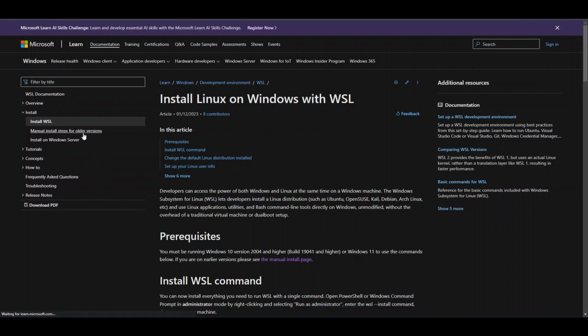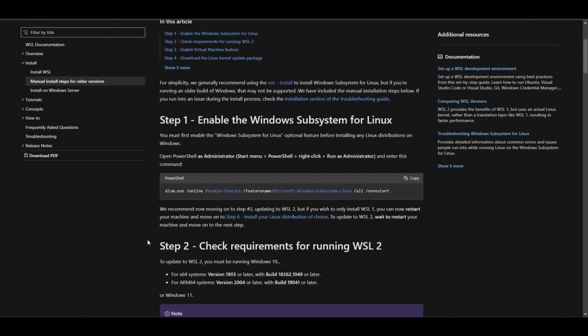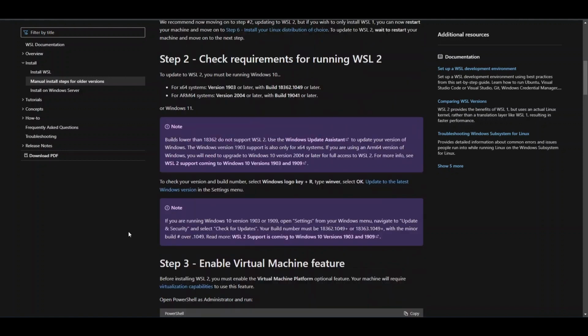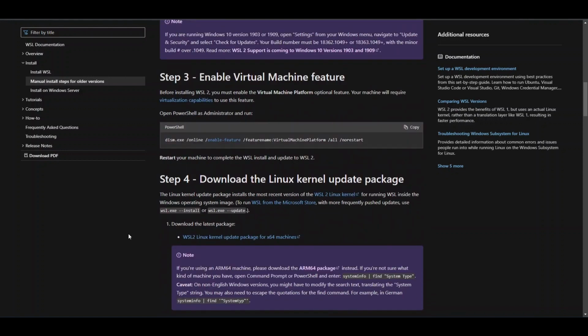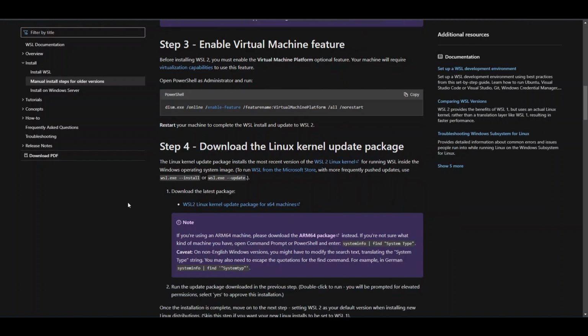And these steps are actually listed here. So there are a series of steps. For example, in PowerShell, you had to use a dism command to enable a few features like WSL. You had to check the requirements. You had to enable virtual machine using the command, or just find Turn Windows features on or off and enable it from here. Restart the machine.